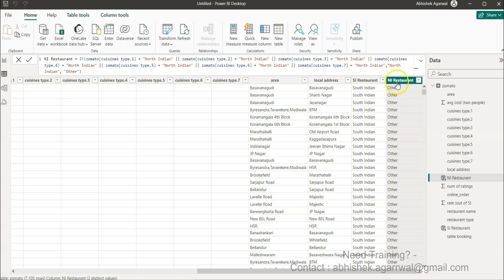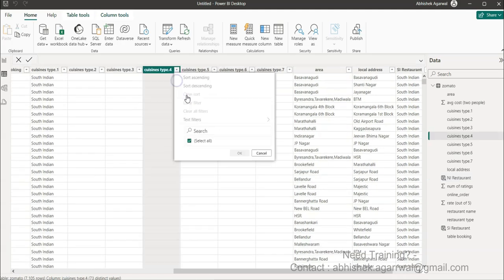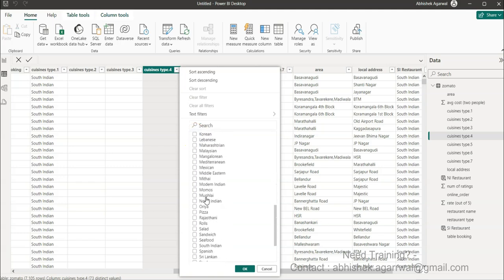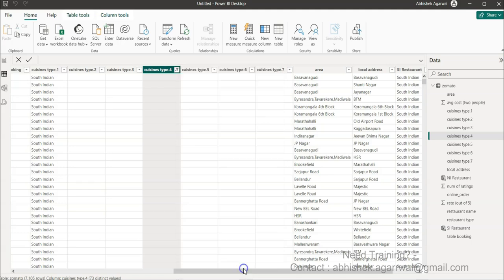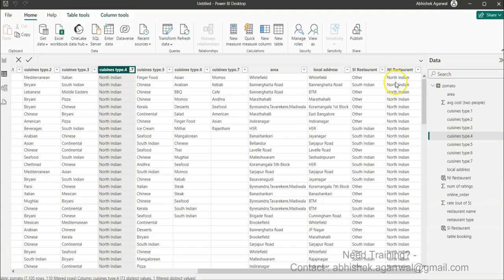Okay, so it is showing other, but what we will do is randomly check, let's say for cuisine type number 4 and North Indian, and it should basically give me all North Indian over here. For this one, some of them are South Indian, because the third is South Indian over here. So this South Indian column is giving me this. So now I have both these things.